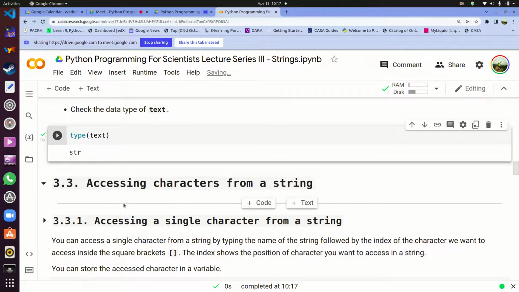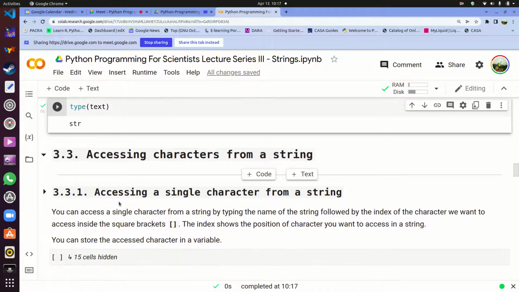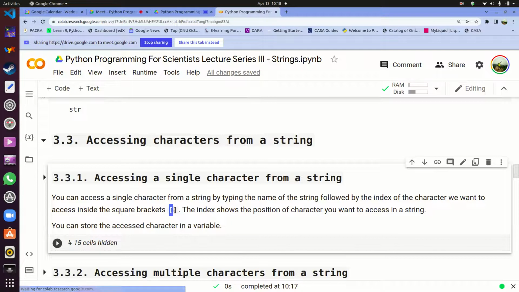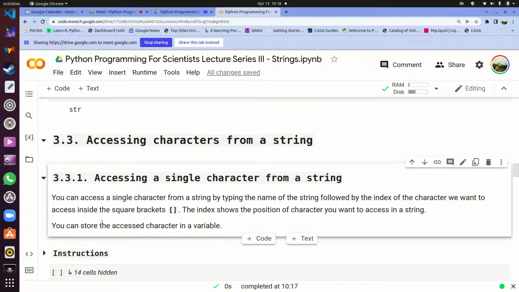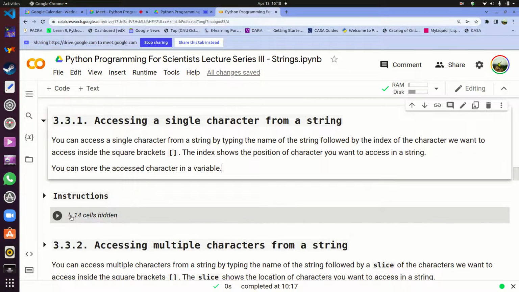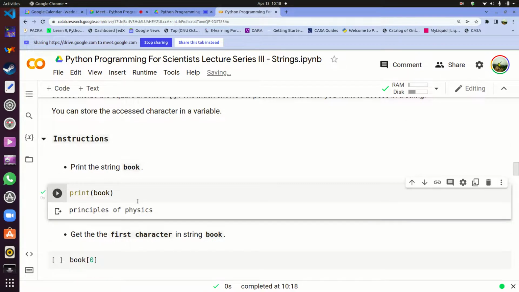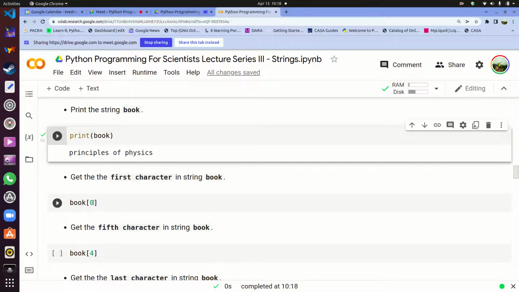So now that we have created our strings, we can access a single character, or multiple characters from this particular string. If you want to access a single character from a string, you need to type out the name of the string, followed by square brackets, and inside the square brackets you indicate the index of the character you want to access. So I'll print out again our string book. Our indices start from 0 with Python.